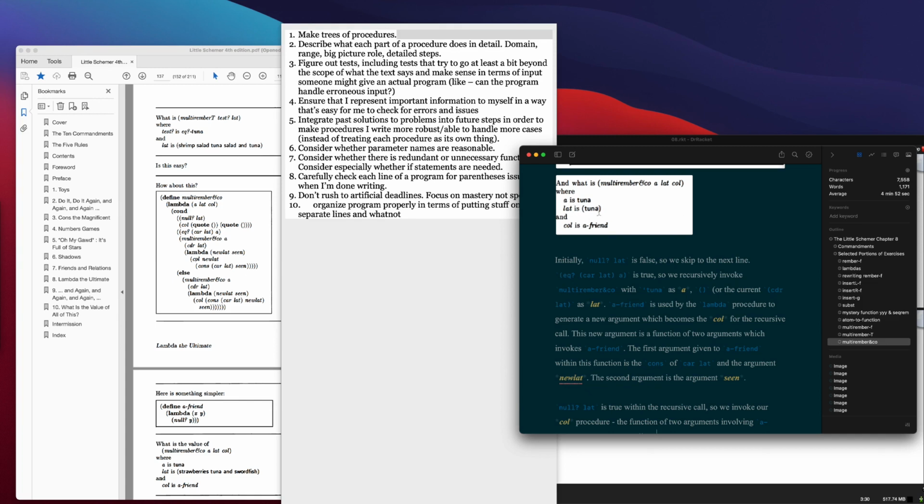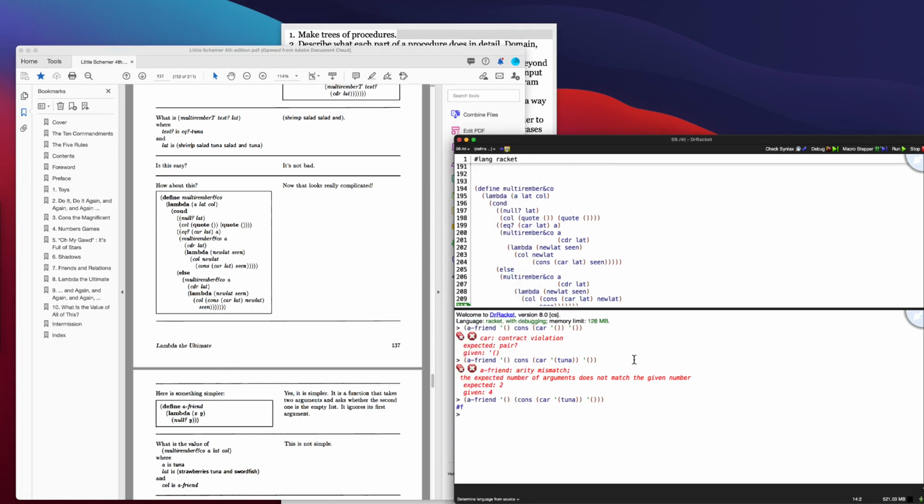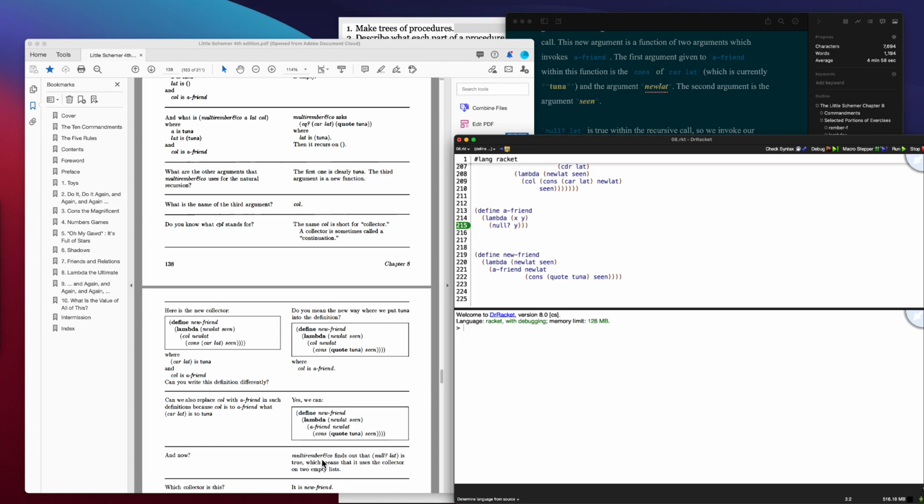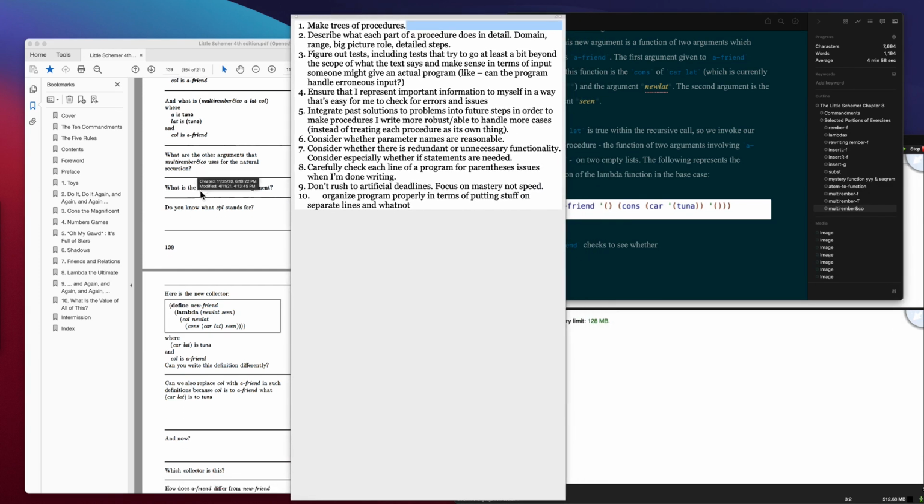This list, I think. A-friend skips over the first argument, and then it looks to see if the second argument, which is the cons of car, tuna, and the empty list, is null, because that's how we defined a-friend. And it returns false because it's not null. Then multirember&co finds out that null? lat is true, which means it uses the collector on the two empty lists. Which collector is this? This is new-friend, which calls a-friend with two arguments, and then cons, car, tuna. Okay. Yeah, I think I'm following again now.